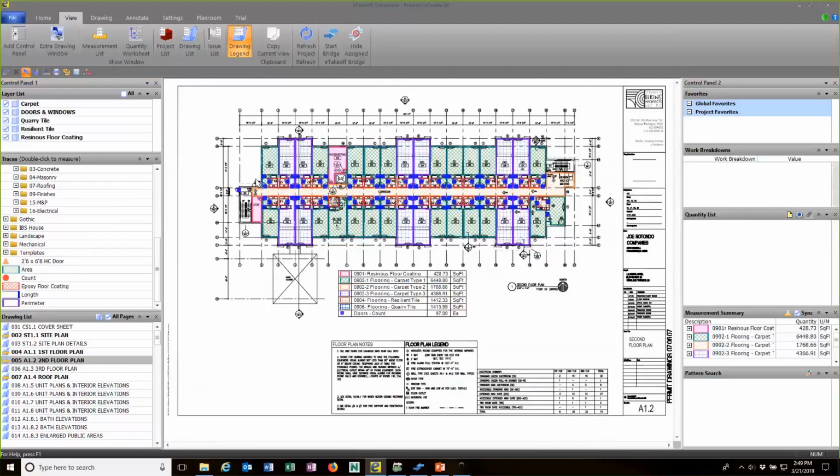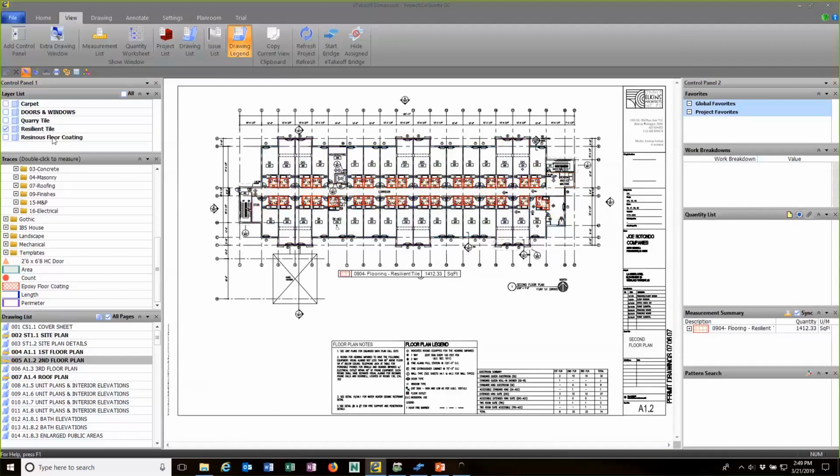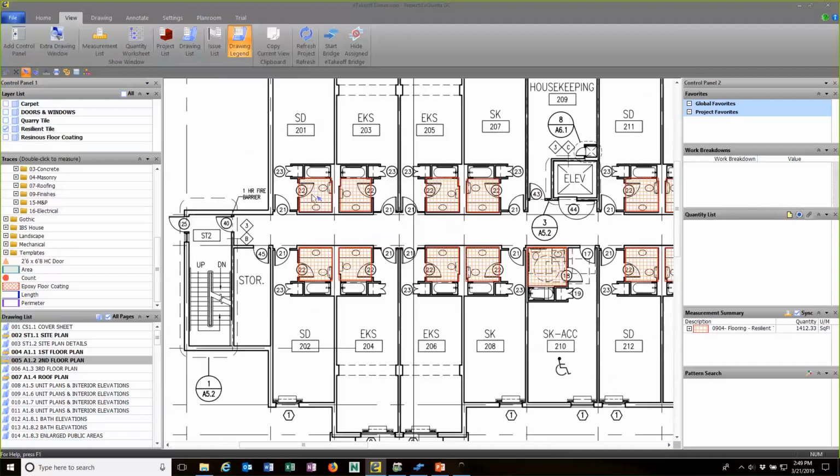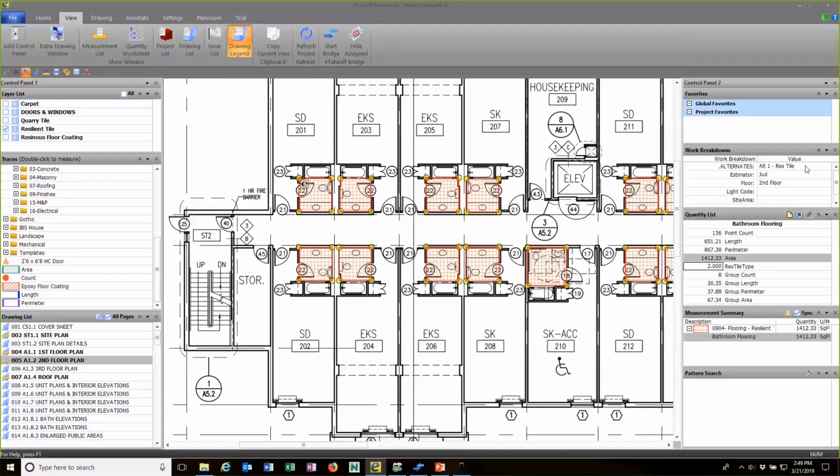On the second floor, I have a bunch of different flooring types here, not only carpet, but quarry tile and resilient tile and resinous floor coating. Also have some door counts done as well. What I wanted to show you here is a couple things. If I click off some layers up here in the upper left-hand corner, you can see that I have the resilient tile here in these bathrooms. If I click on that, you'll see that I have a resilient tile as an alternate.